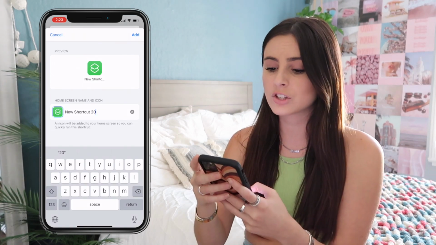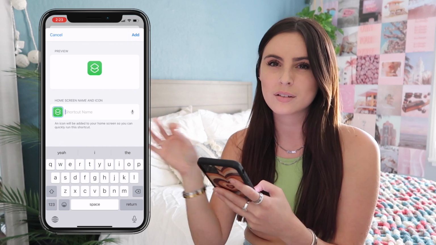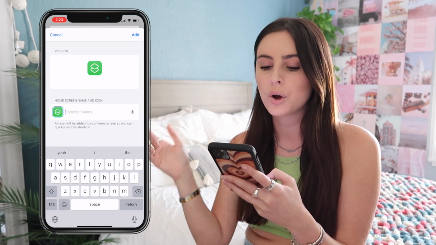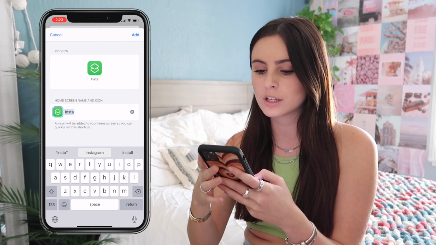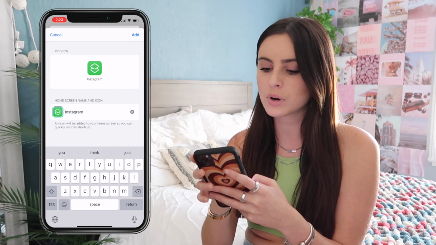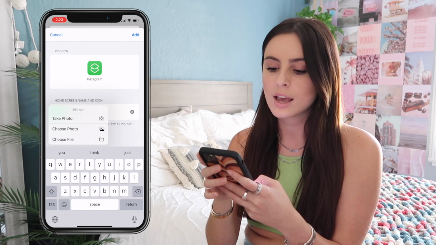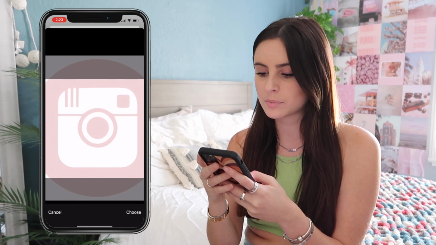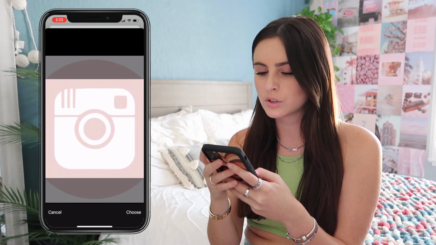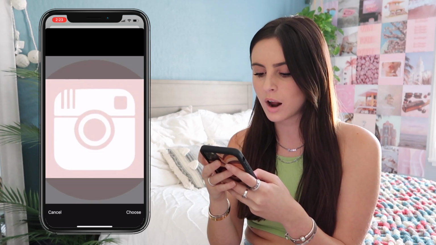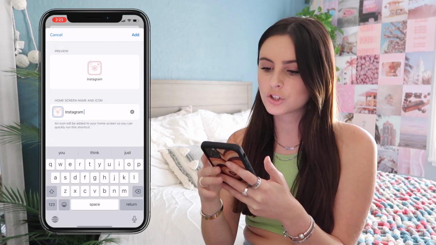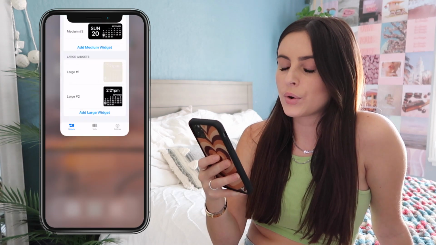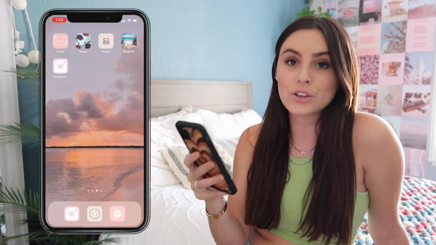You're going to change the name of the app because obviously you don't want it to be like shortcut number whatever. So I'm going to change it to Instagram because it's the Instagram app, and you're gonna press the icon right next to that and press choose photo. I already have this picture picked out, so I'm just going to size that to where I want it and press choose and add, and then you're going to exit out of that and it's on your screen right there.